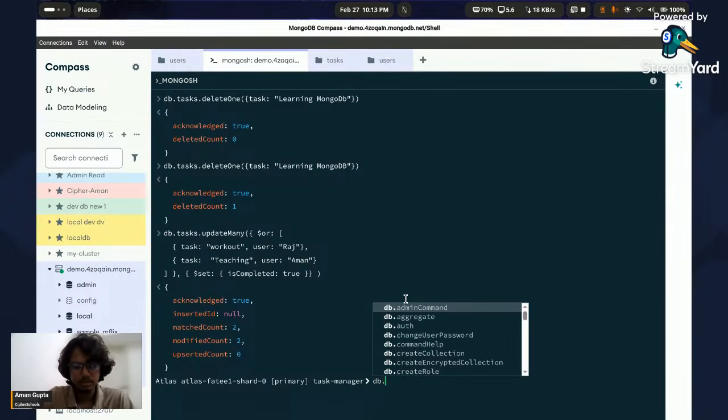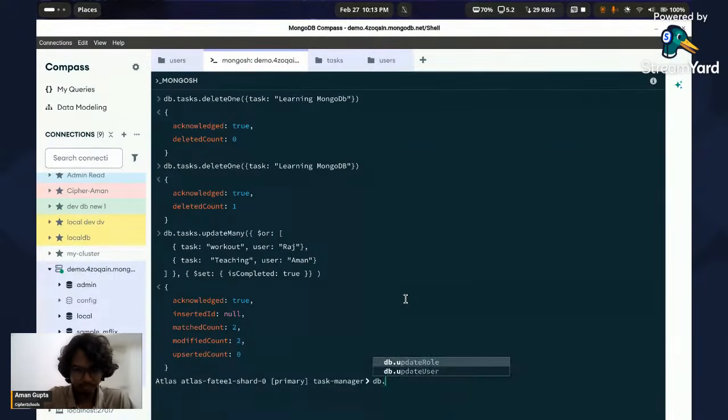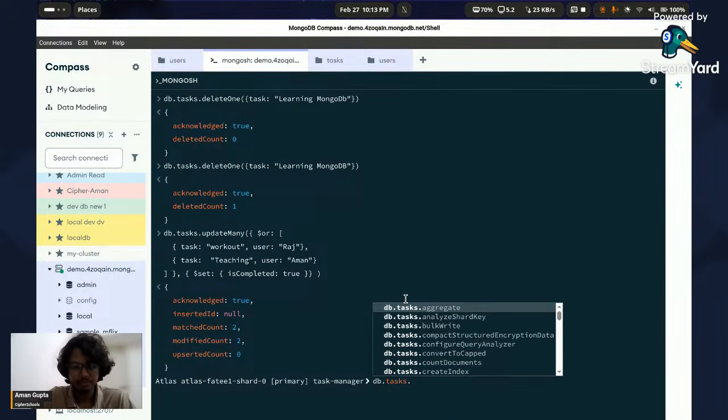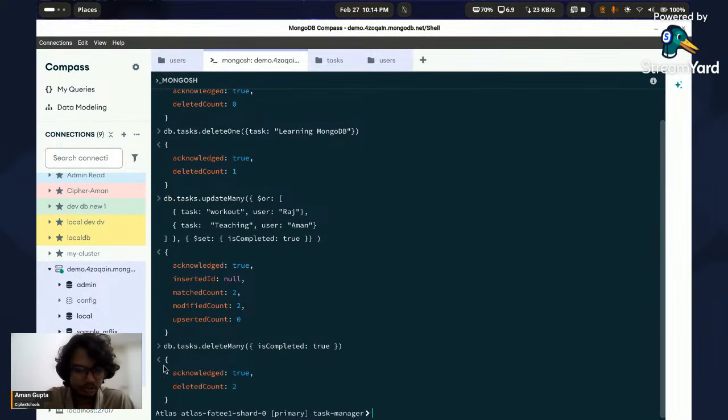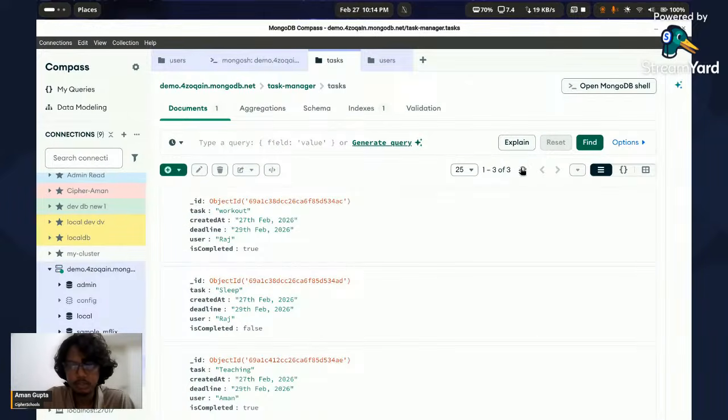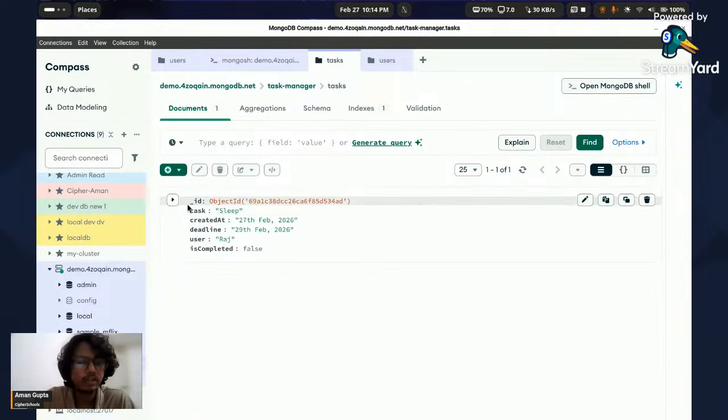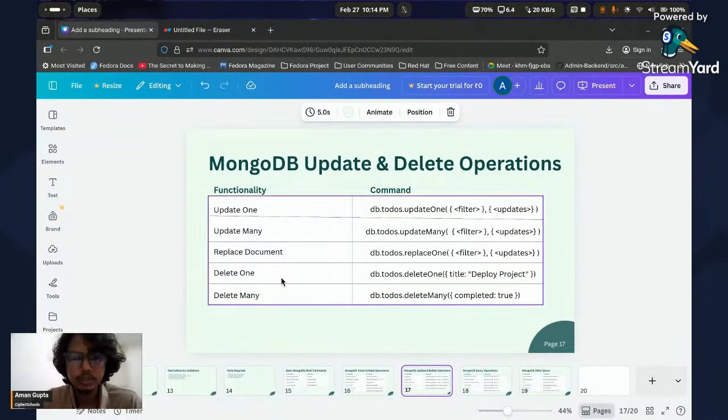So let's go ahead. db.tasks.deleteMany. What will be the filter, sir? The filter will be is completed should be true. This is the condition I'm supposed to meet. So delete all the tasks that have been completed. Press enter. It says the delete count is 2. If I go back, you see here I have 3 documents. I do a refresh, I'll be left with only 1 document because all the others have been deleted.